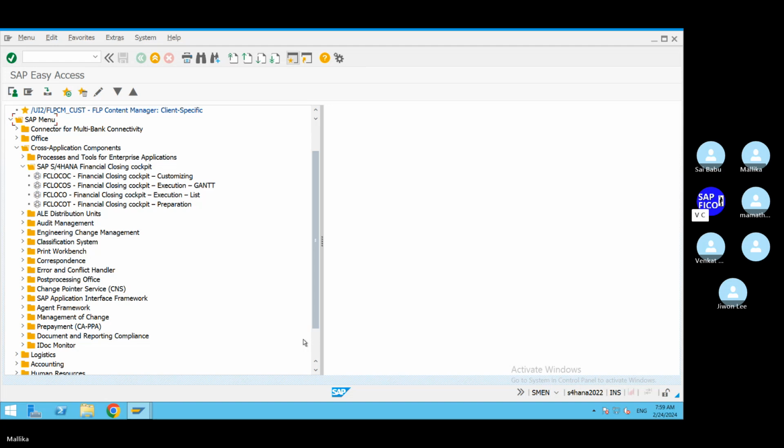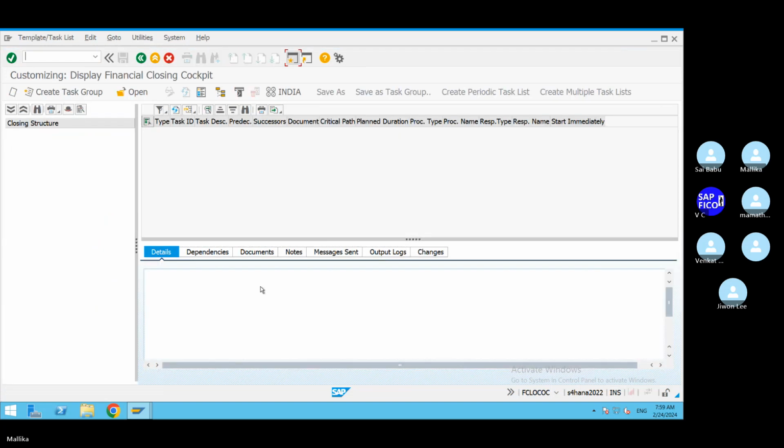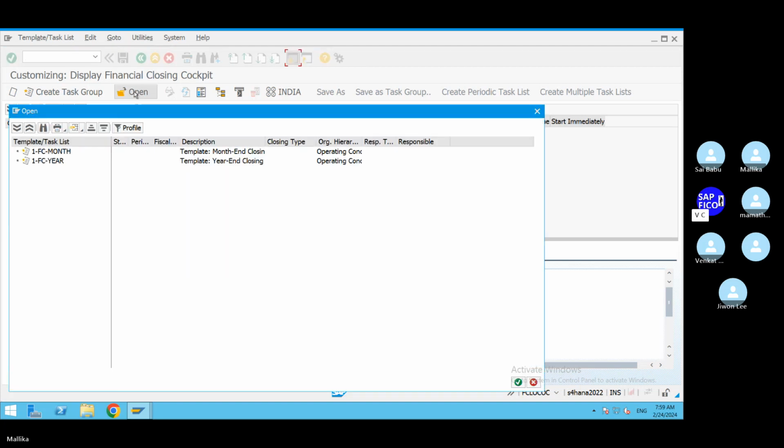Good, no issue. Financial closing cockpit customization is there. Now what we need to do is, ma'am, can you open this FLOCOC financial closing cockpit customization? Yeah, open it. Okay, so this is the screen, all of you, the main screen. Whenever you execute FCLOC financial closing cockpit customization, you will land on one screen. This is the main screen. First click on open button. See, there is an open button, right? Yes, click on open button.